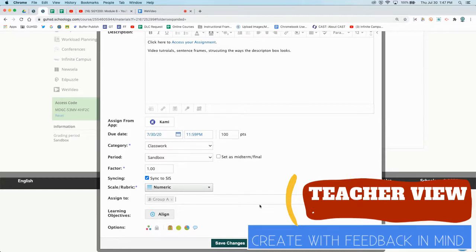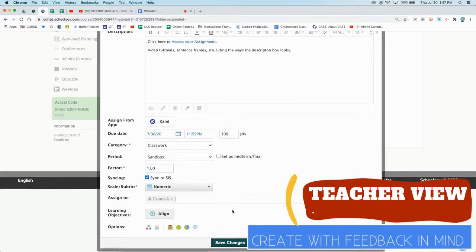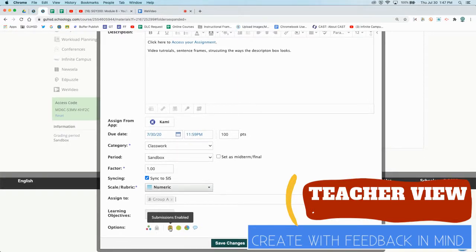Or maybe all of your students are in a group, and this is just a group activity, and you're pushing it out, and you want to organize them in that way. And we have the same options that we had before: submissions enabled or disabled, published, unpublished. Before we get to this chart, I do want to talk about comments.